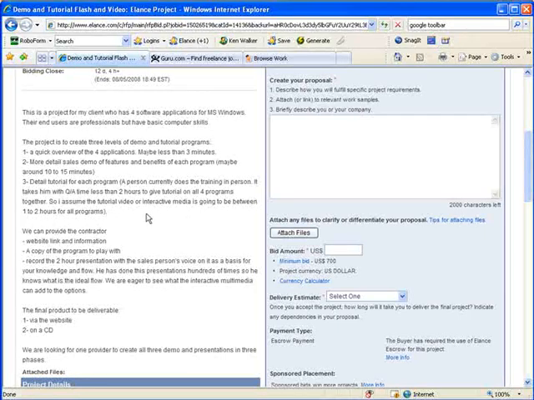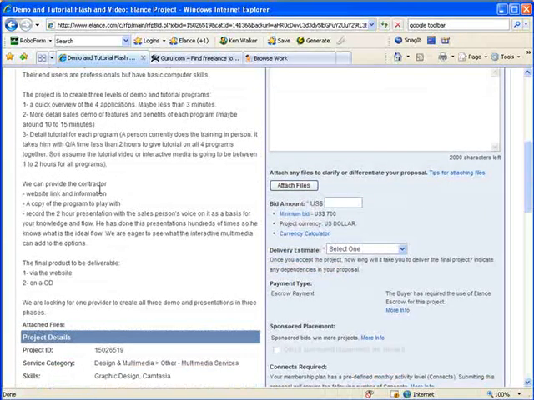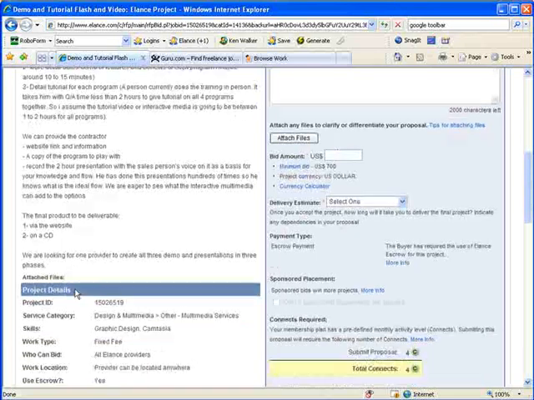And then, okay, we can provide the contract or web link information, a copy of the program to play with, salesperson's voice, basis for knowledge. Okay, that's easy enough. Delivered via website, and they want to ship it out on CD. So in this case, here's one thing that you will run into a lot: you want to know requirements. You want to know what the deliverables are. How do I need to submit this to you?